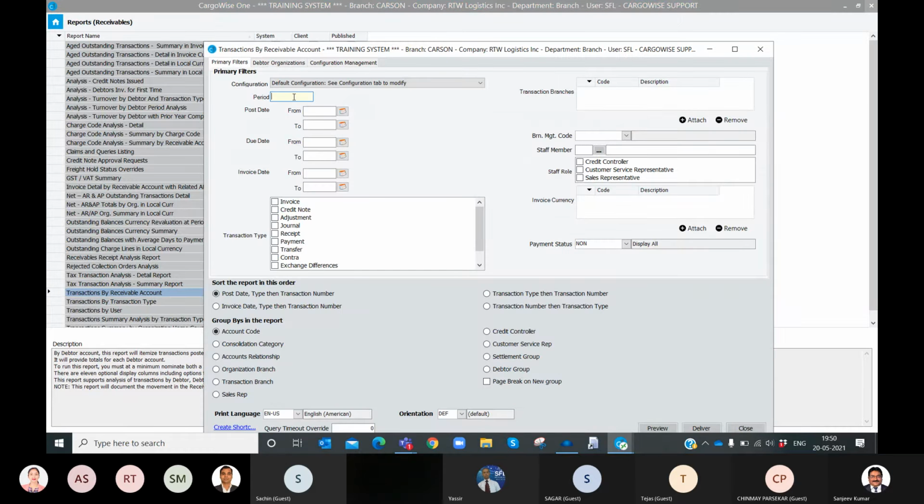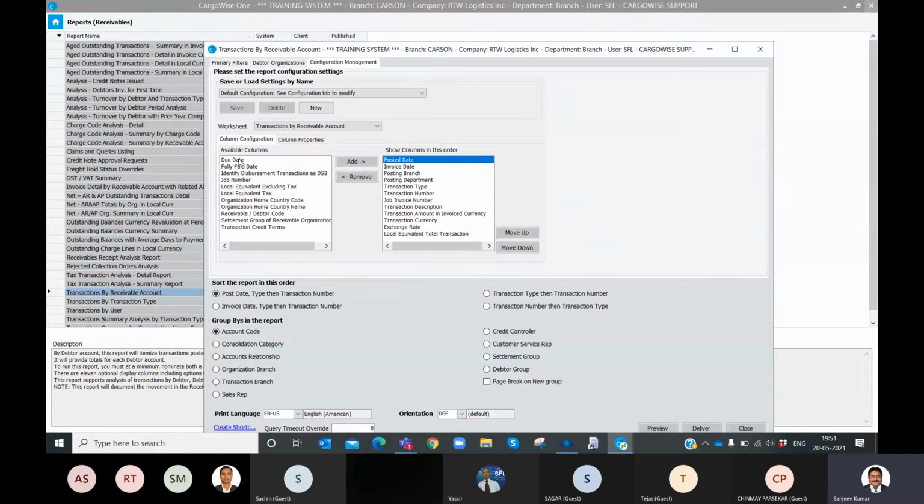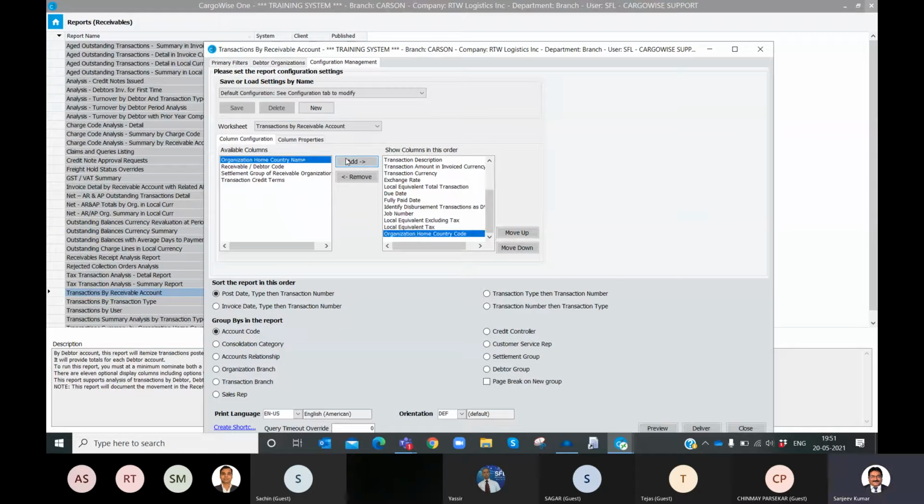Now because we are in May, in your case it will be 2021-05, because January is first, and this one is the fifth period. And in the transaction type, we have the option to tick all, but we know that we have just passed an invoice and a receipt. So just both of these in the configuration management, we can bring all these to appear in the report. Now again, go back to the primary filter.